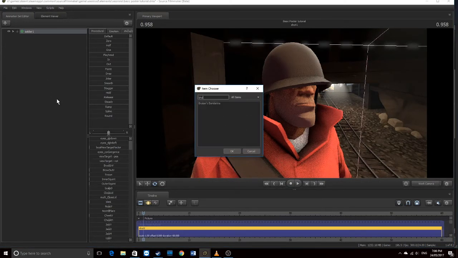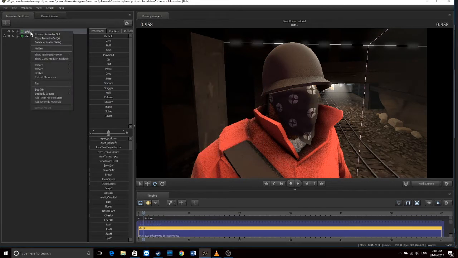And Bruiser's bandana, oh yeah, I forgot to show. So we're going to right click on the soldier or any other class in the game.